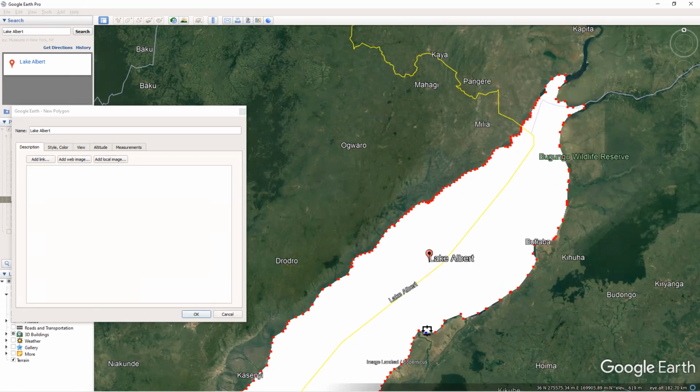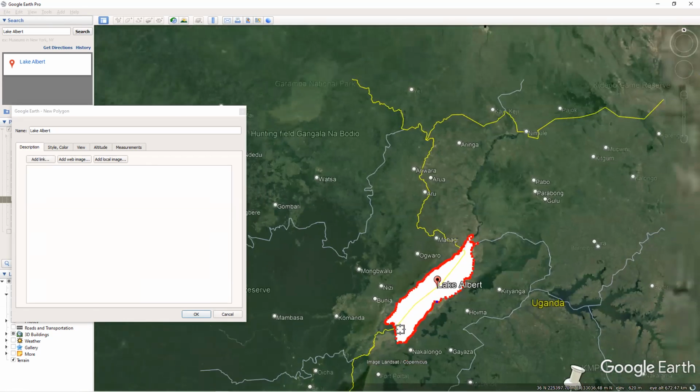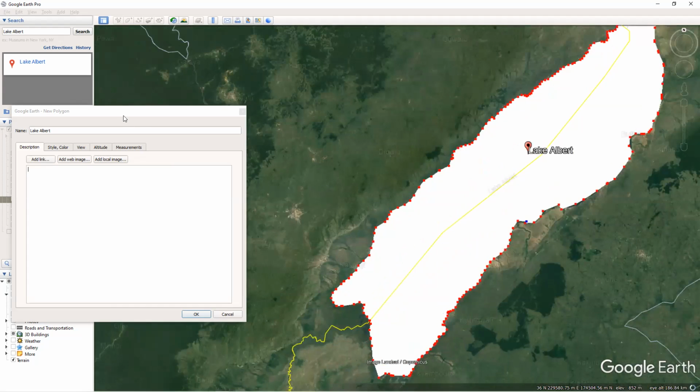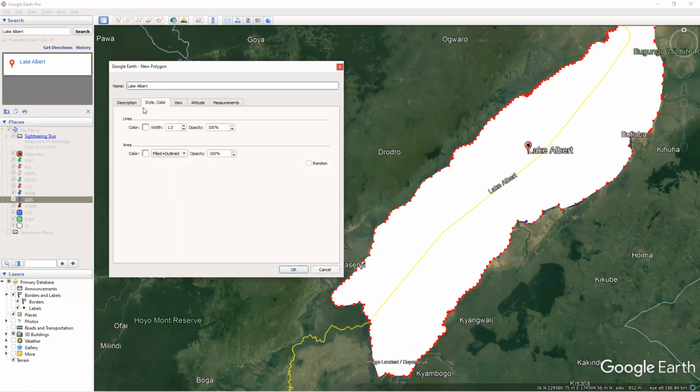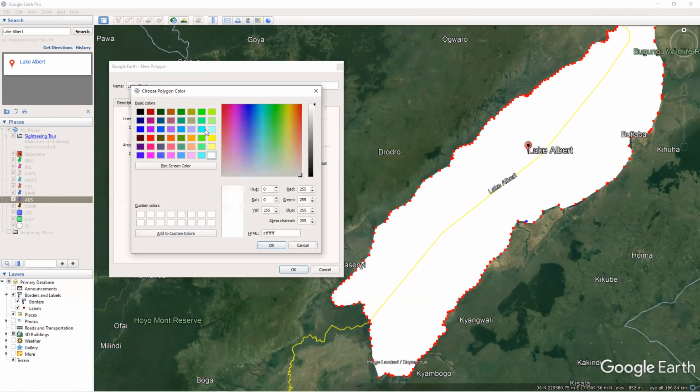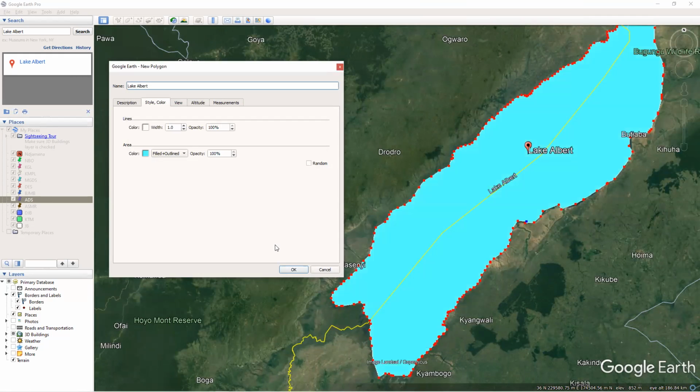So after you have edited your polygon, you can just double click. When you double click, it closes the polygon. So this is how my polygon looks. Since I'm representing a lake, I would try to stick to the color blue. So we have the line color, which you can leave as it is, but for the fill color, I would urge you to set it to something like this blue or the other blue here. Yeah, so that is our Lake Albert.